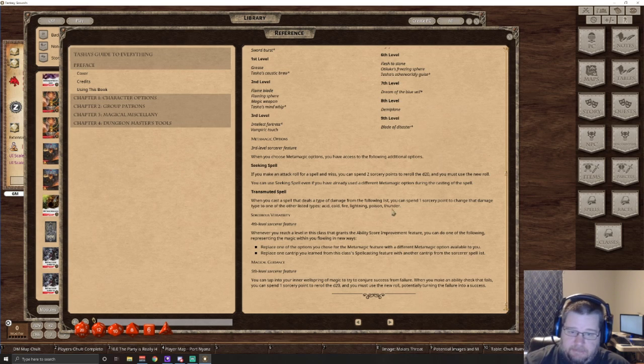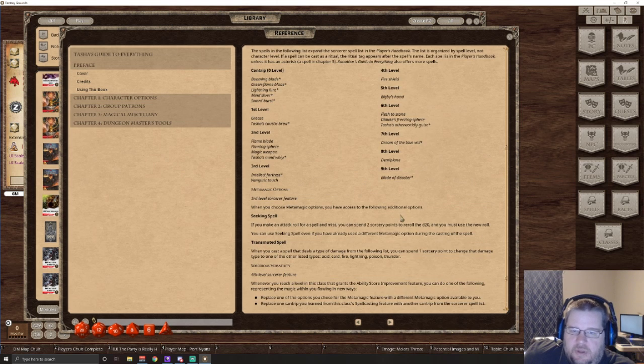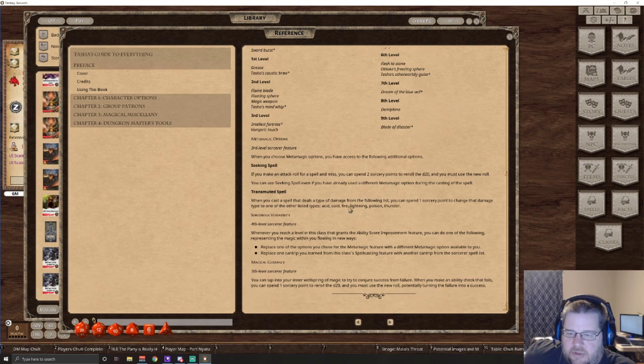Anyways, that's just me. It's just so easy to cheat out a natural one. I haven't looked at the spell list, but I assume yes. I don't see why not. Transmuted Spell. When you cast a spell that deals damage, you can spend a sorcery point to change the damage. Good. It's good stuff.